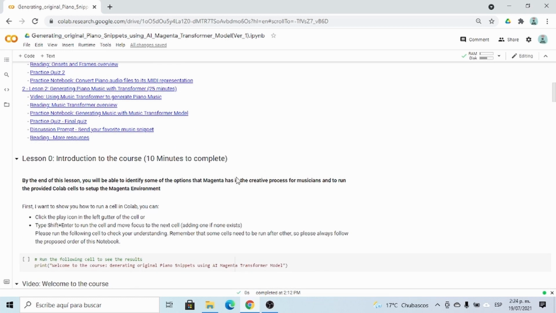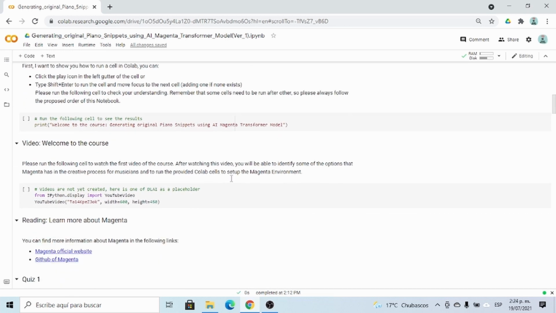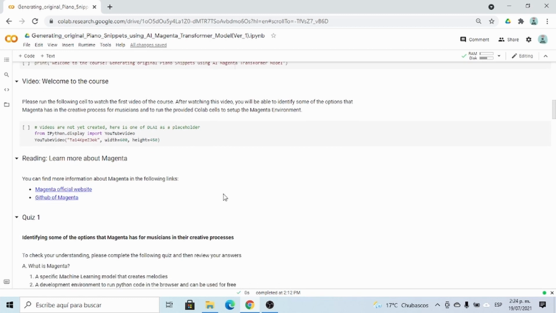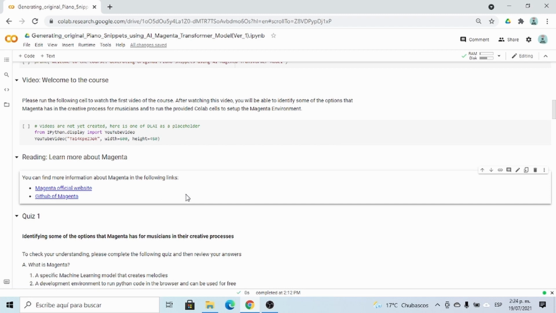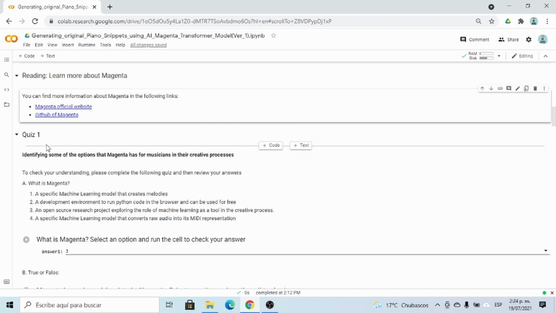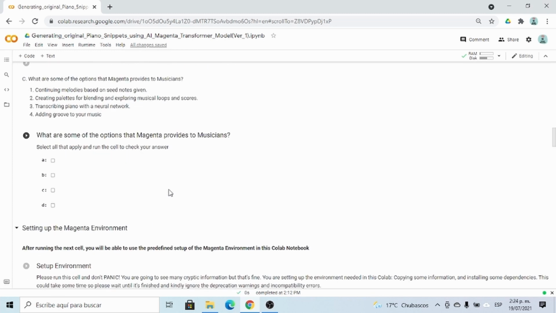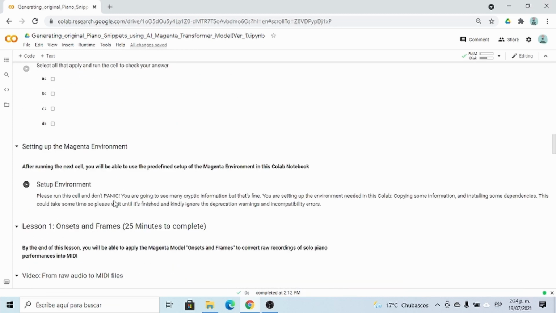And each lesson is divided into the following parts. It has a video where you can see the information about the lesson. It has a reading where you can find more information about the content. It has a quiz, and please complete the quiz before moving on to the next lesson. And it has a code assignment.